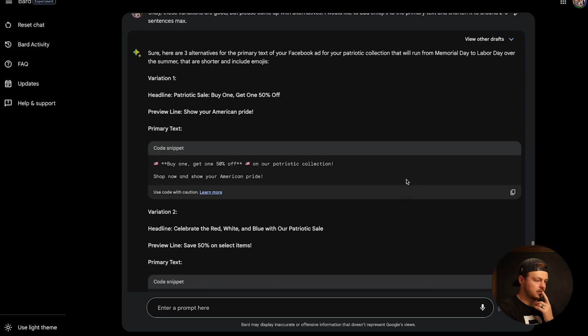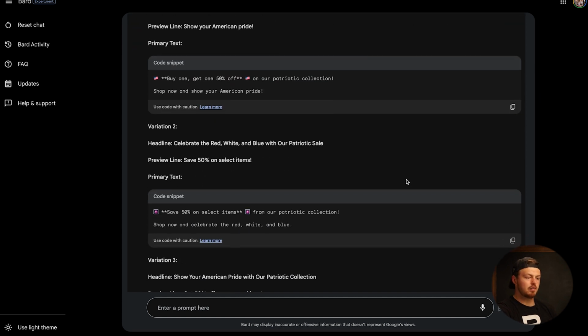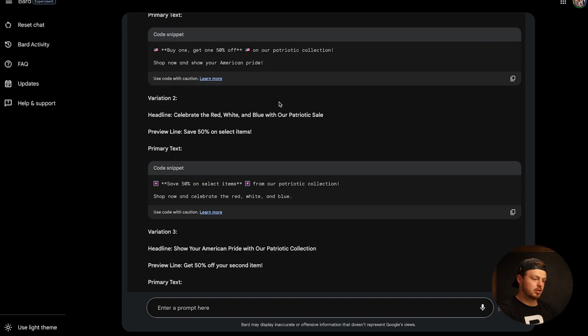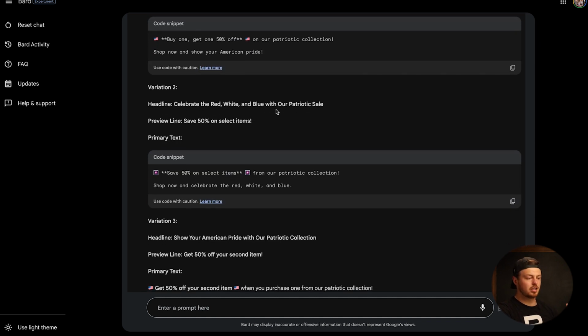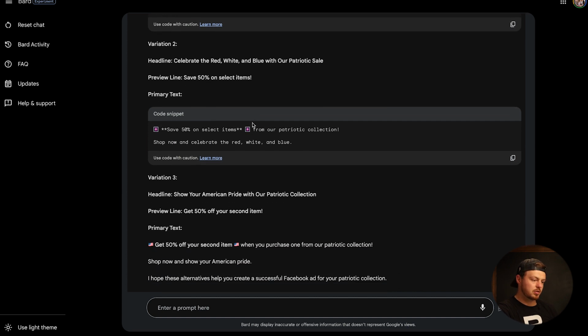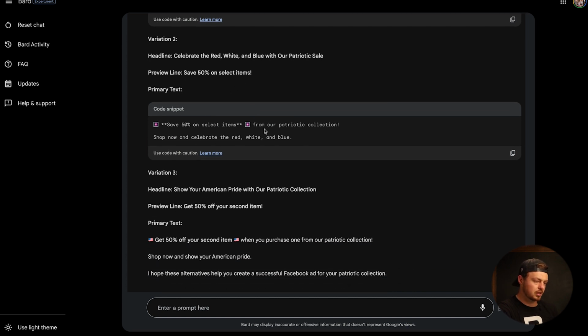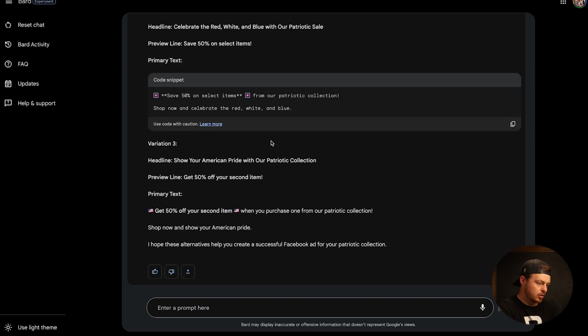So it says headline, preview line: show your American pride. Primary text: buy one, get one 50% off on your patriotic collection. Shop now and show your American pride. Celebrate the red, white, and blue with our patriotic sale. Preview line: save 50% on select items. Save 50% on select items from our patriotic collection. Shop now and celebrate the red, white, and blue. This is good. Show your American pride. Get 50% off your second item when you purchase from one of our patriotic collections. So I like variation 1 and 2.